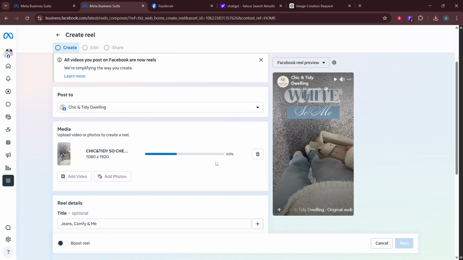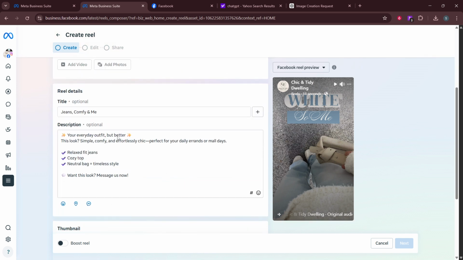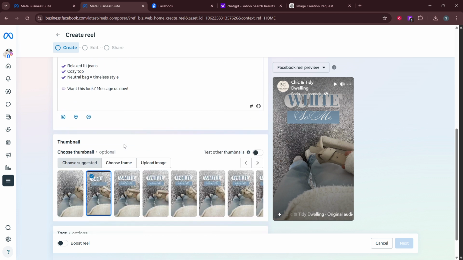Or tap the gallery to upload an existing video from your device. Pick a clip that's clear, engaging from the first few seconds, and ideally formatted in a vertical aspect ratio so it fills the screen nicely. When your video is selected or recorded, tap Next. This moves you into the details screen where you can fine-tune how your reel appears to viewers.